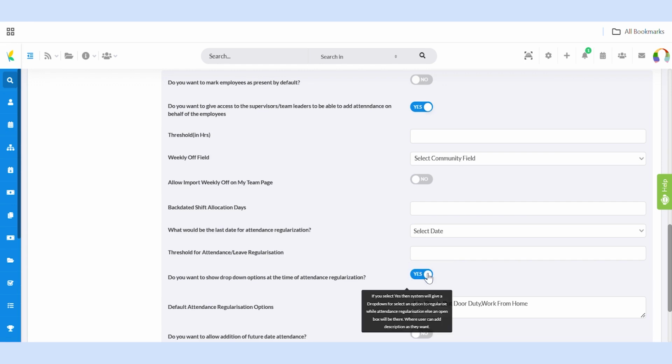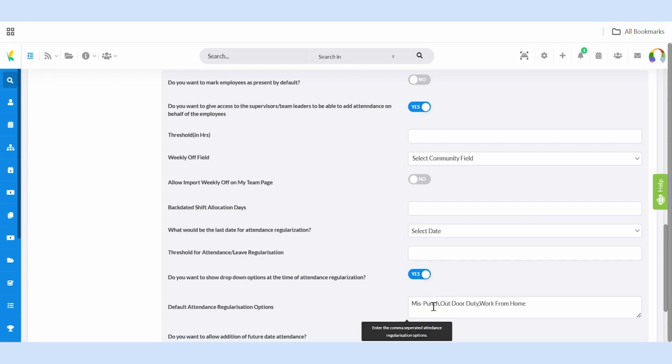For convenience, you can display a drop-down menu with options like Miss Punch, Outdoor Duty, or Work from Home when employees request attendance changes. This simplifies the process for everyone. Finally, you can decide whether to allow adding attendance for future dates. This is great for planning ahead and managing attendance in advance.